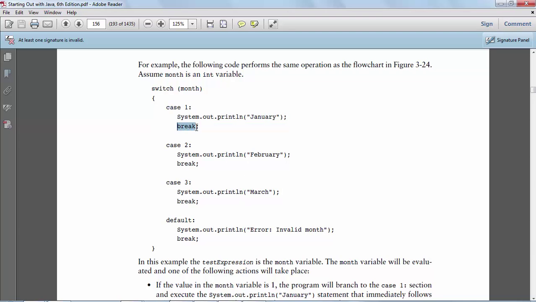We need the word break here because if we left off these breaks, let's say we left all of them off. This one won't matter one way or the other. But let's say we left off all of these break statements and the month was 1. It would still print this, but since there wasn't a break, it would also print this, and since there wasn't a break, it would also print this, and since there wasn't a break, it would also print this, which would be very confusing. So break says when you hit that, get out of the switch.